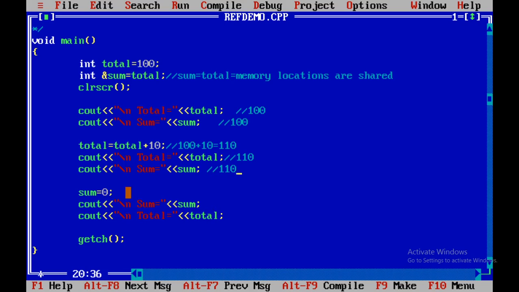So whatever variable we are using, either total or sum, both are nothing but used for the same memory location. The same memory location is accessed by the different variable names. So when sum is set equal to 0, it will also show the value of total as 0. So when we print the value of sum, it will be 0, and here also the value of total will again be 0. So this is the hand run.